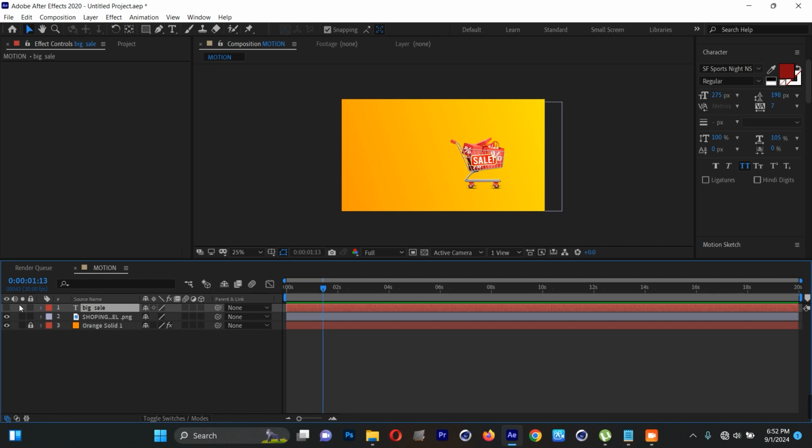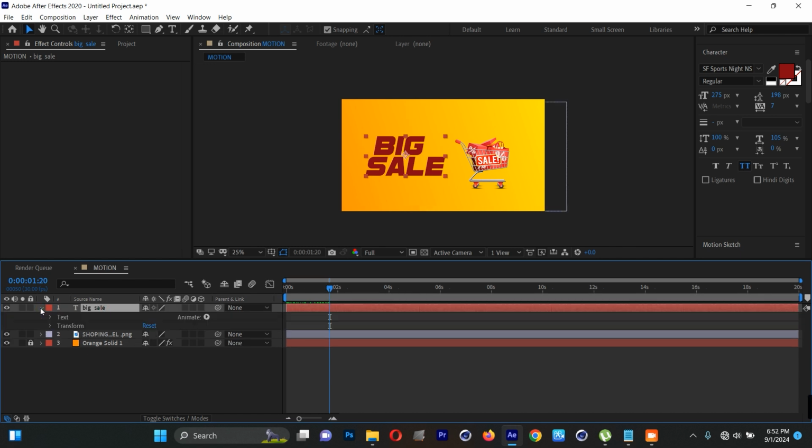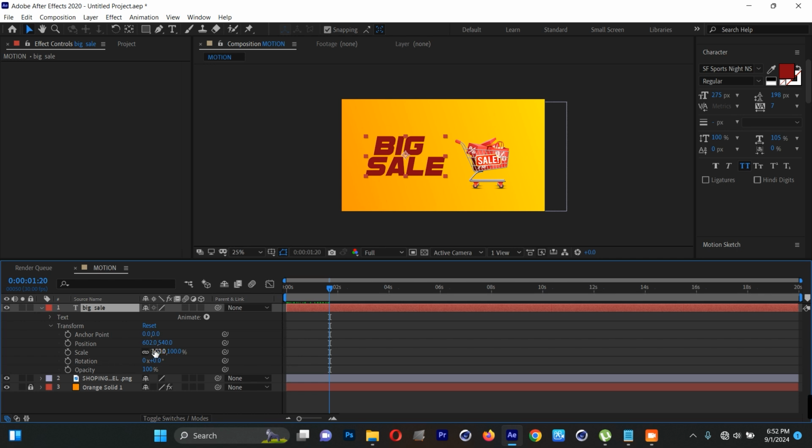So what we are going to do is turn our text back on. So this is how it looks like. But let's animate our text too on the scale property. So we select our text, then come down to the property part. So we have text and transform. We are going to what? We are going to transform. Then come to scale, the scale part.